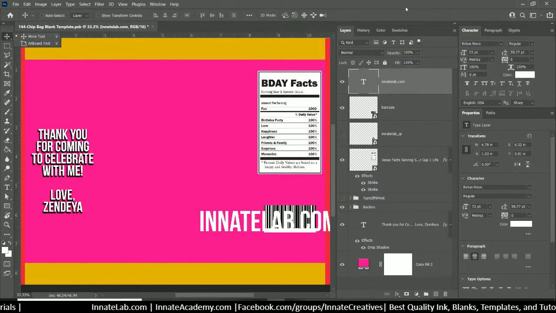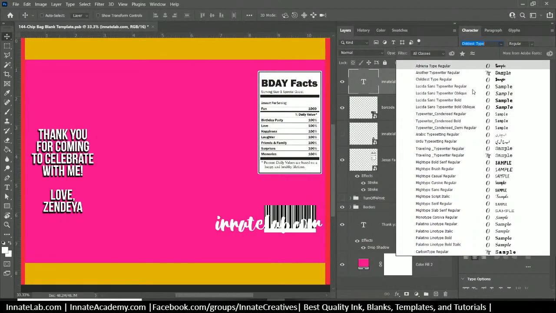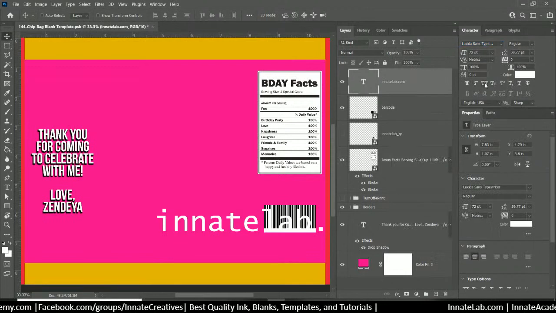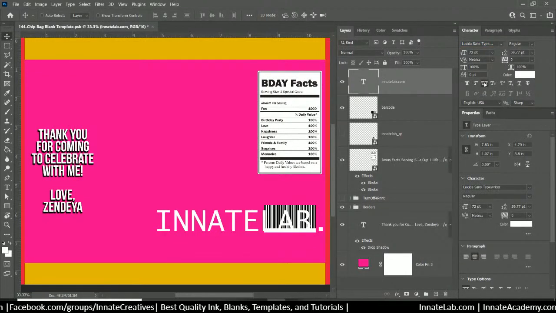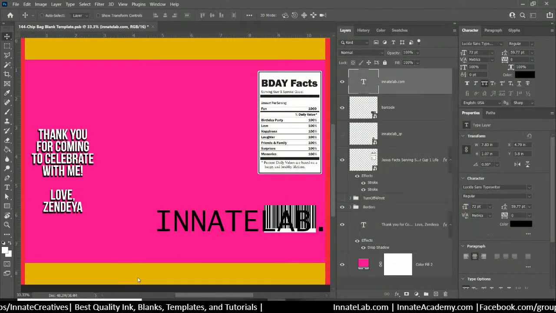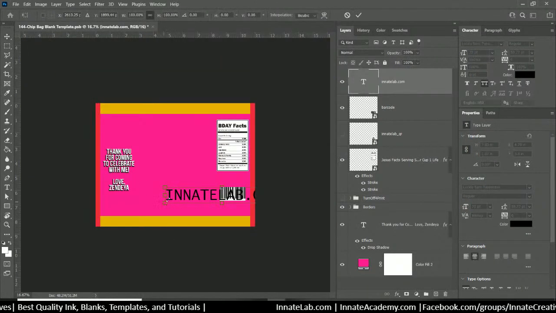And as far as the font here, let's see if I have more of a typewriter type font. And I believe Lucida Sans is a free font that's on your computers. So we'll go with that. And then the text color, I'll just make it black. Zoom out a little bit, make that smaller.